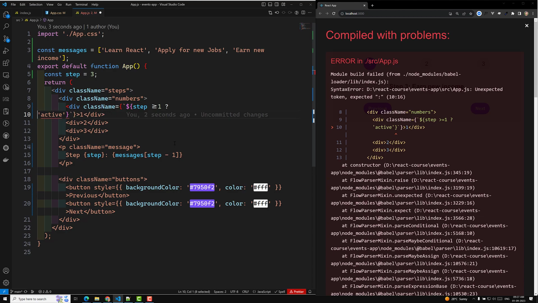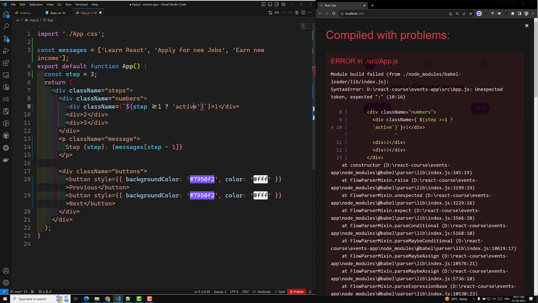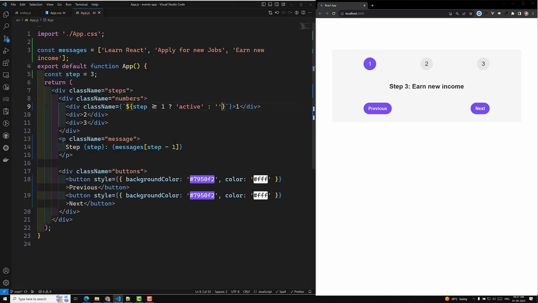This has moved to the next line. Actually, that is the problem. Then I need to apply an active class, or otherwise I need to leave it as empty. That's it. So we are able to get step 1.